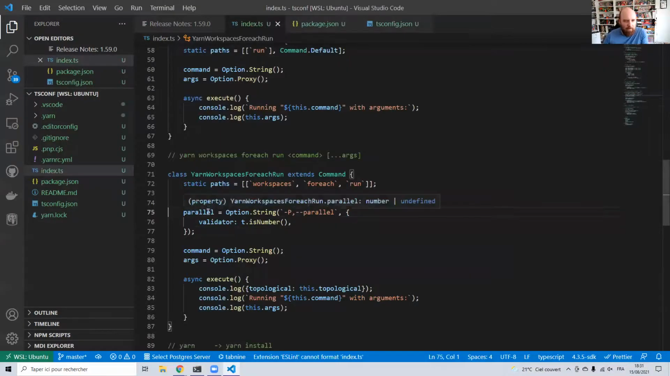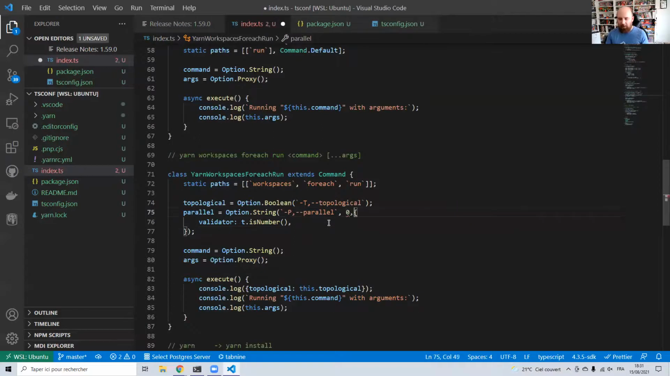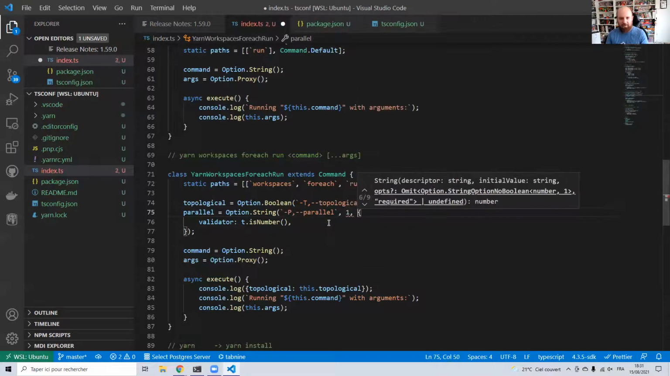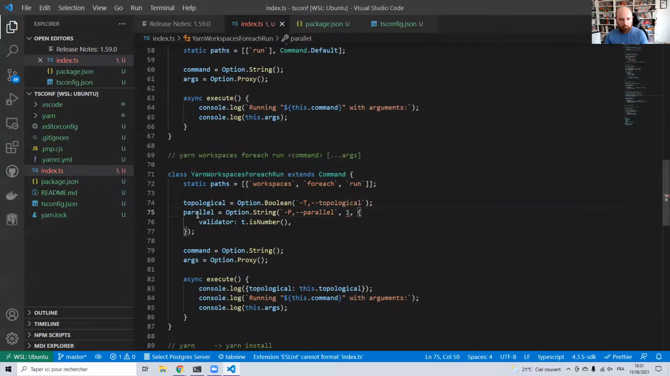And here, if we go in parallel, we see that the type has changed. Instead of being string or undefined, it's now number or undefined. Similarly, if we want to remove the undefined, we can just say that it's 1. We need to put it as a string since it will still go through the validator. But if we check there, it's just a number as we expected. So that's how you can enforce types into all of your options.